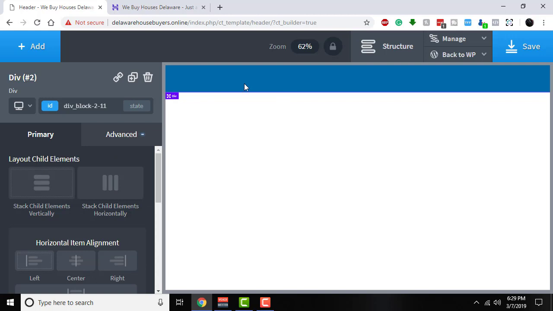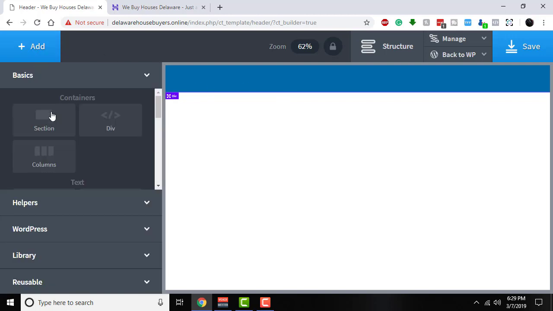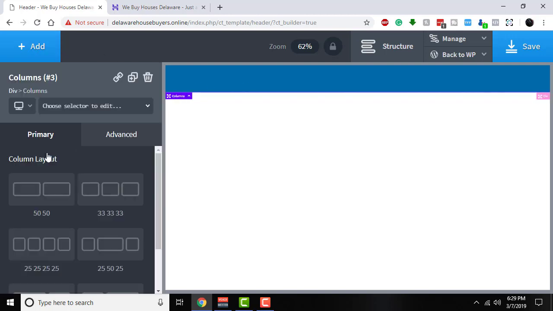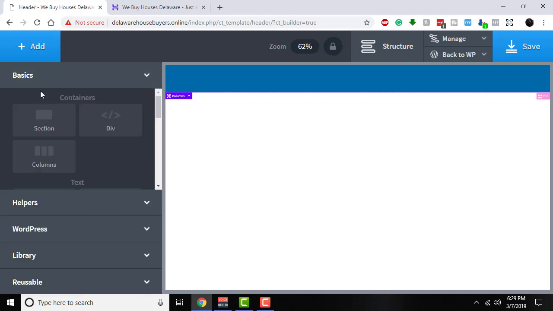Let's see. Now I'm going to add something so we can see how this looks. I do like to go to Add Columns under Basic. If you didn't see that, it's Basic, then Columns. It's right there. So we've got our columns.